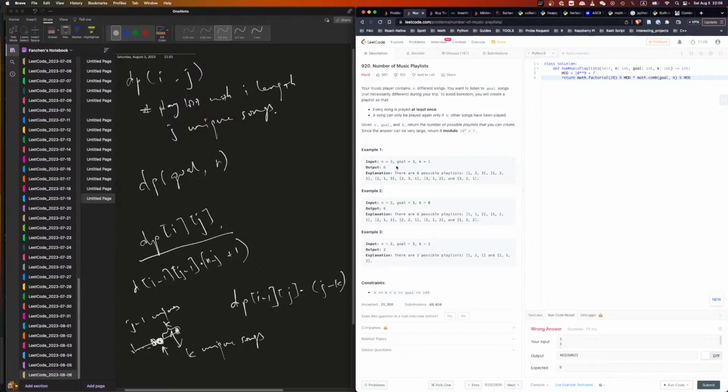And then I was thinking, okay, we have 3 songs, and then we have 2 songs. Okay, limit 1, 2 songs. But what I should be thinking about is n unique songs with goal length. Okay?